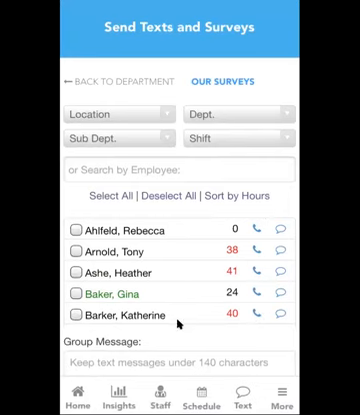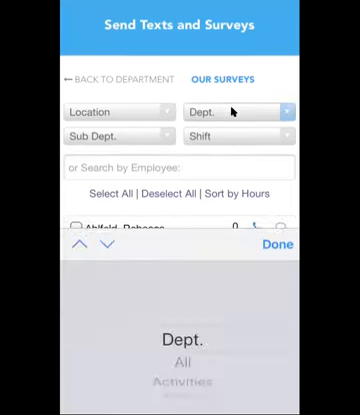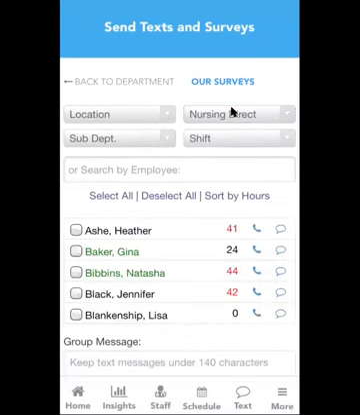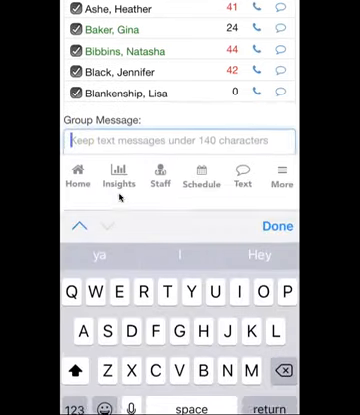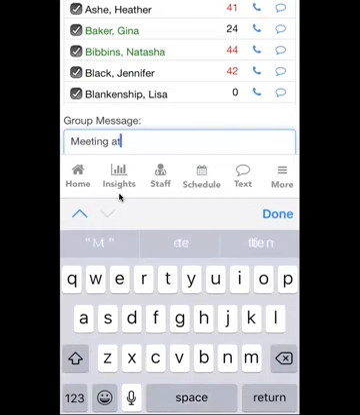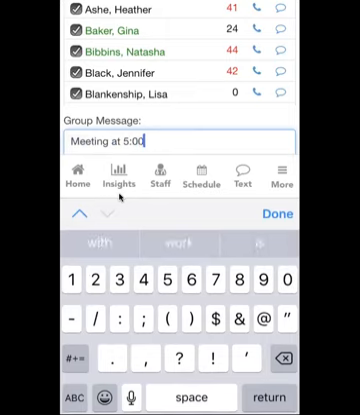Something you can do that you could also do on the staff button is you can sort by who you would like to see. So for example, if we go up to department and we click on Nursing Direct, we're going to see only staff that are in the Nursing Direct department. From there, if we wanted to send a message to all of them, we could select all. Now, if we want to send out a text, say something like meeting at 5, we could do that, and then we could send it out.